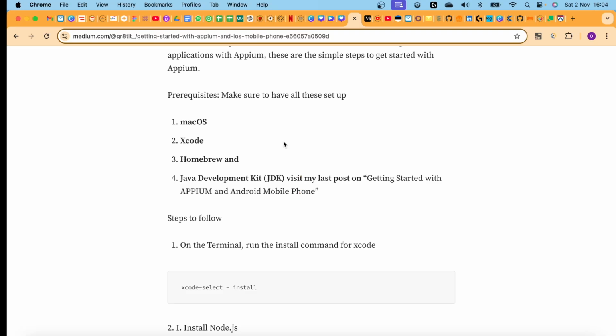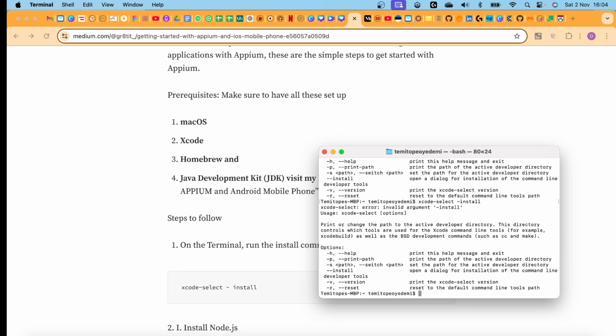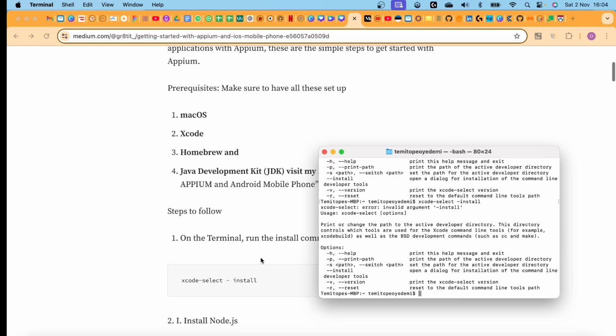Now these are the prerequisites. We have your macOS, of course, your Xcode, and your Java JDK. Make sure you have your Java home set up already. Now on your terminal, to install Xcode, as you can see, I have done all of this before, but just for the sake of this tutorial, let's get started. You enter this code here, xcode-select --install. This gets to install your Xcode.